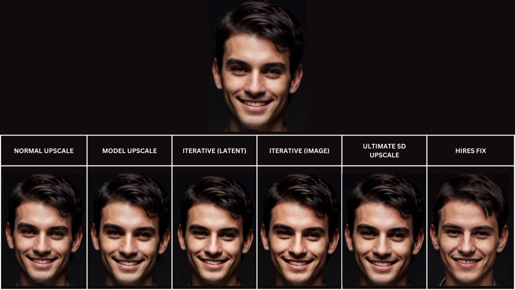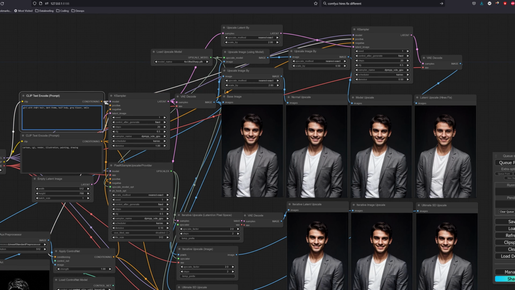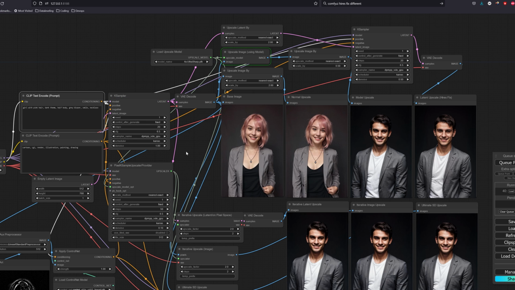For the high resolution fix method, the result may not be as good if you are comparing the details to the base image. But if we are looking at it with respect to the prompt, the image looks sharp and can be used directly. I will now change the prompt a little and we can see that the upscaling effect still works pretty well.